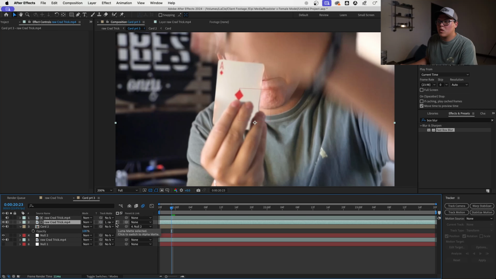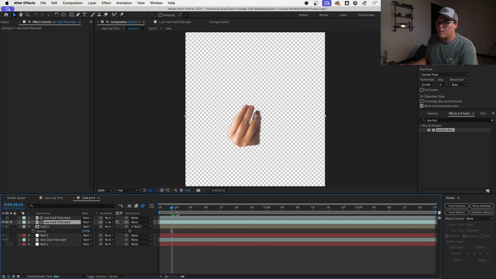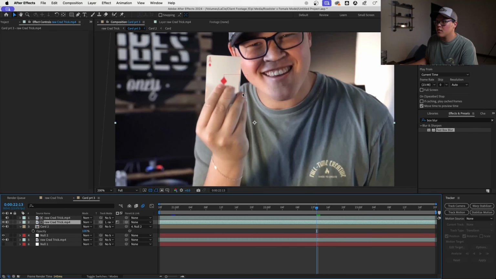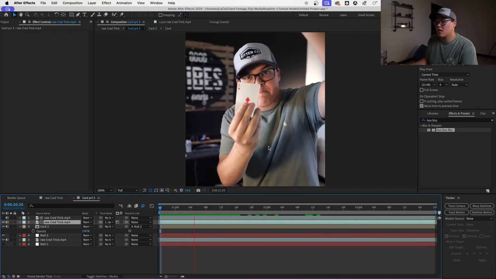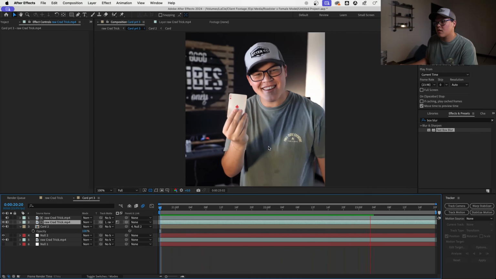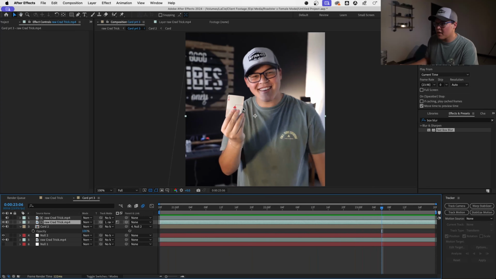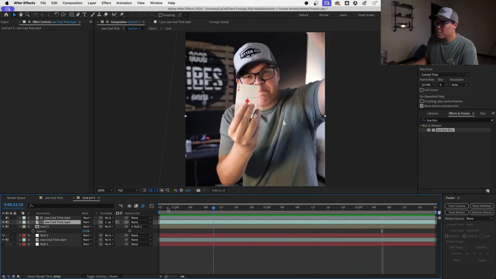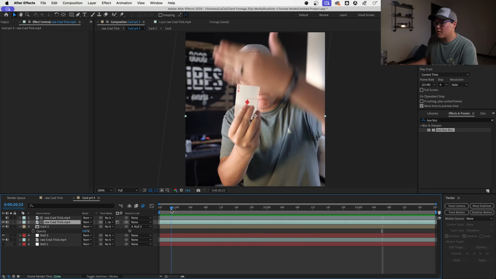And I'm going to solo this, and then see, now it's completely rotoed out, and it has the more feathered edge that we want. So let's just see what that looks like. So it's honestly kind of meh. You see some jumps, which is not what we want. Let's go frame by frame.